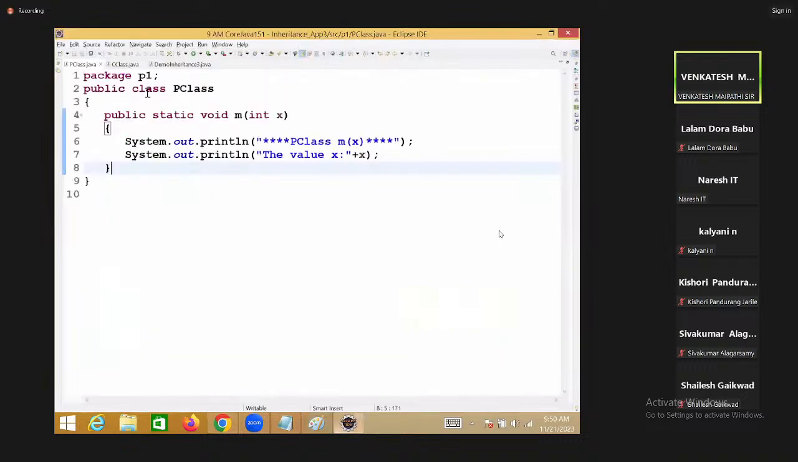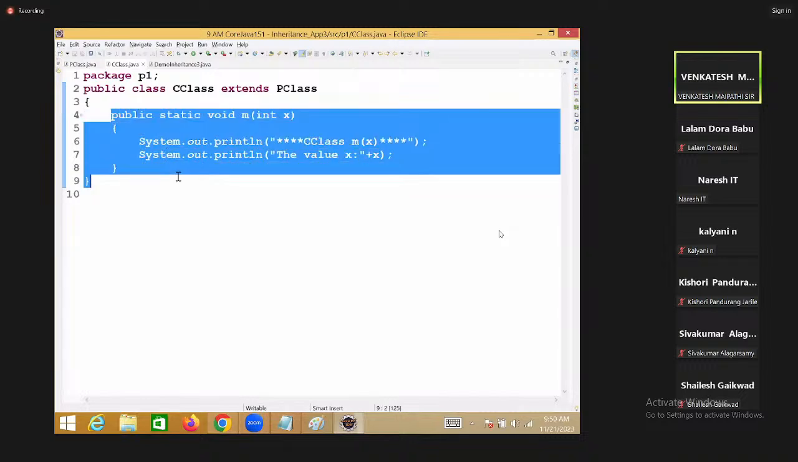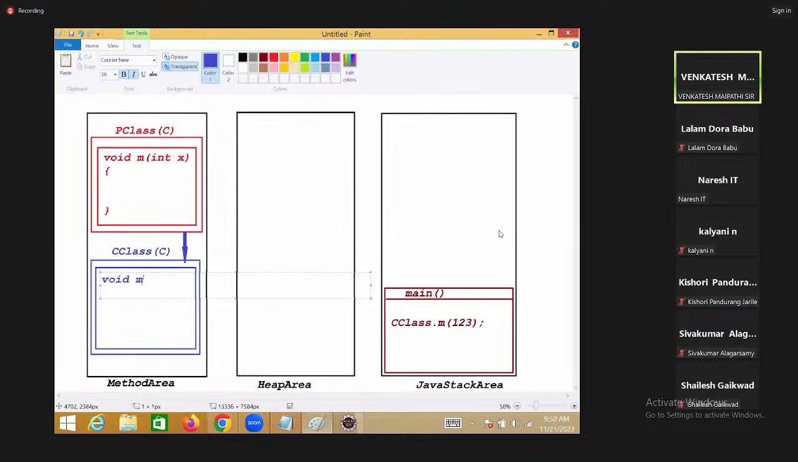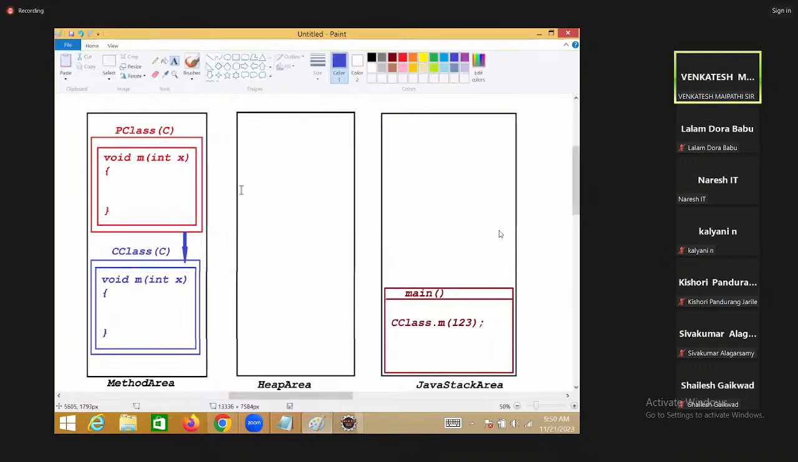Now the child class also has one method, M. So this method will get the memory: void M of int X, body. So what did you observe here? The parent class method got the memory in the parent, and the child class method got the memory in the child. Where is the replacement? Not there. So static method override is not there, because override means replacement.